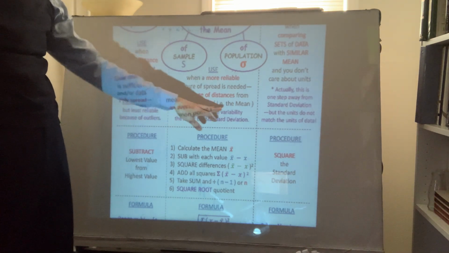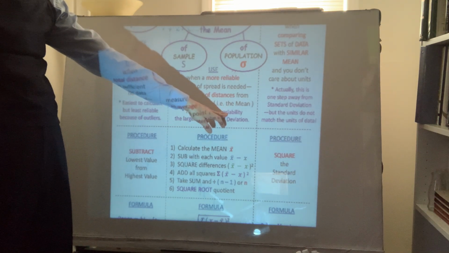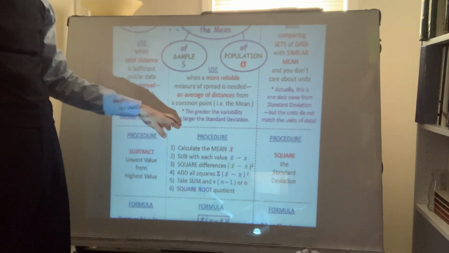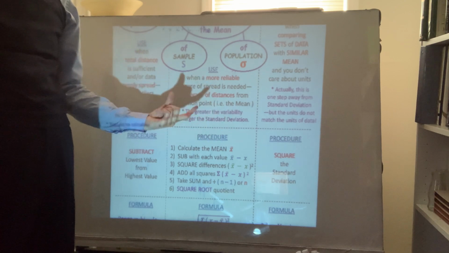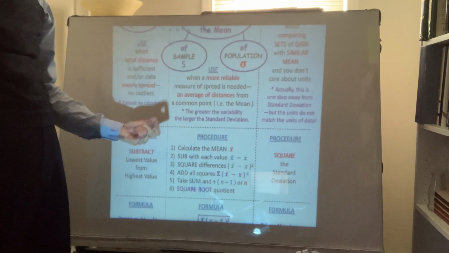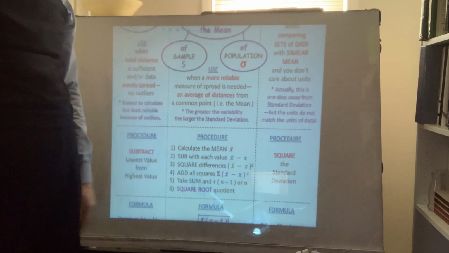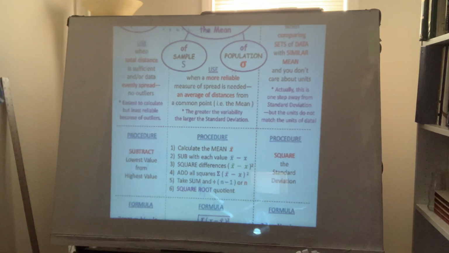In general, the greater the variability of your data set and its values, the larger the standard deviation, the larger magnitude number you'll see. So those things are proportionate: variability and standard deviation, whatever the figure is, are proportionate.